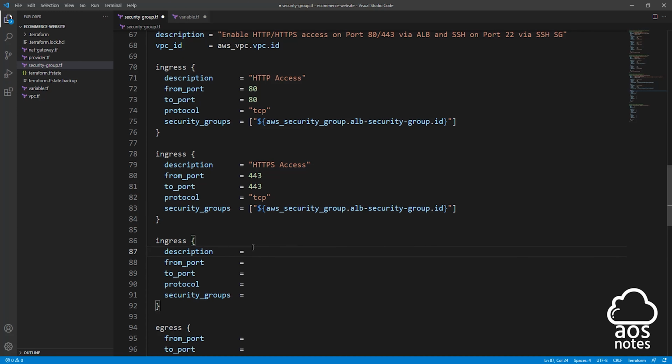The next rule we are going to create is for our SSH access. So under description, type SSH access.